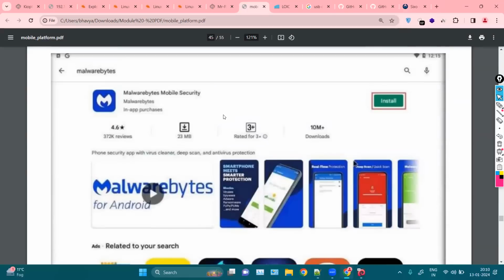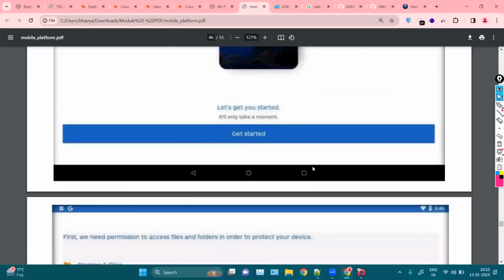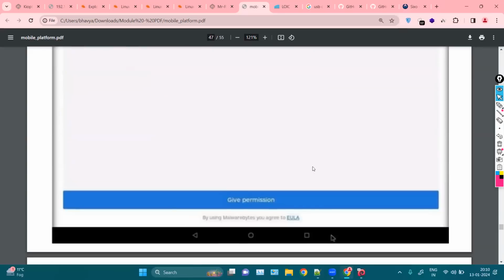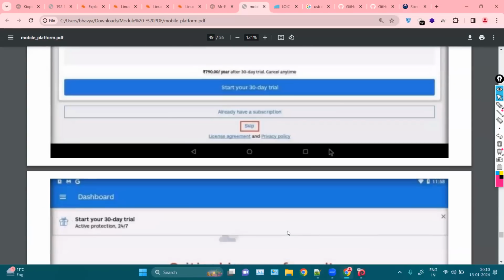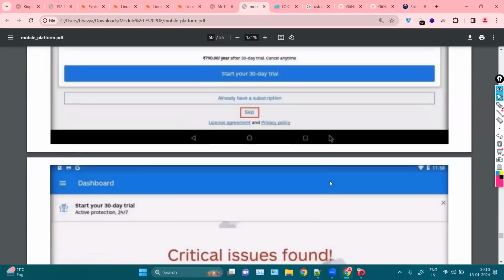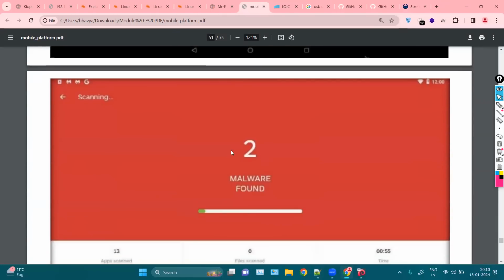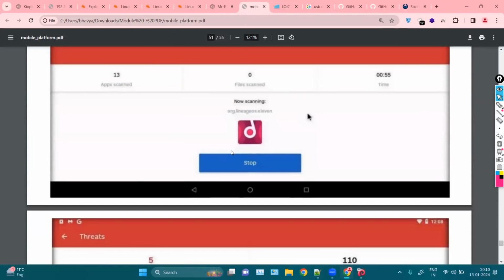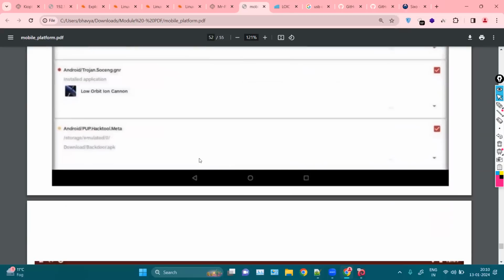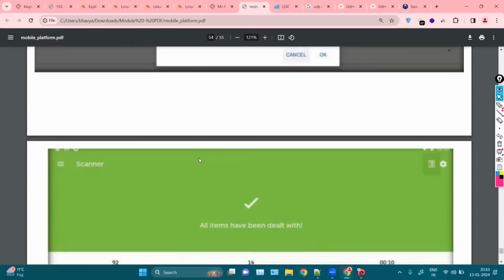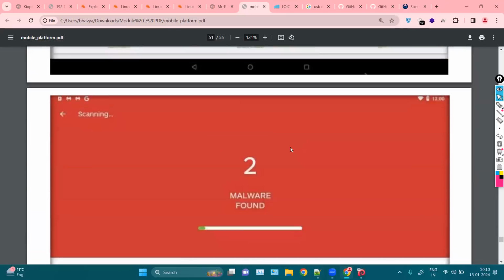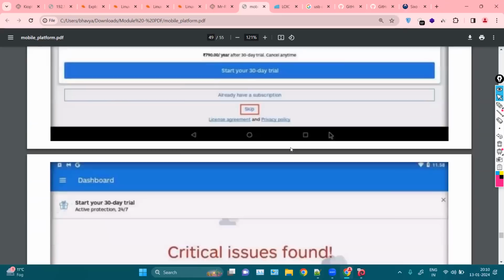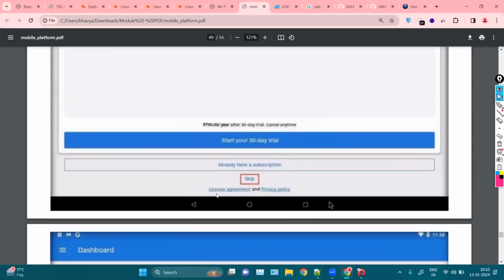You can simply use Malwarebytes, and it will scan your entire device. You can simply give the permission, and after giving the permission, you can try it for 30 days. So this will scan all your files for malware and secure your device. It is a kind of antivirus for Android. Apart from Malwarebytes, you can use any other antivirus which is also free. We have many free antiviruses on Android. You can search on the Play Store if you want.